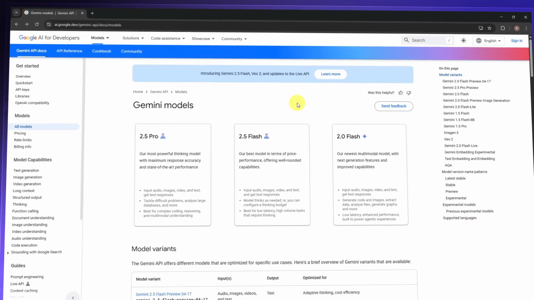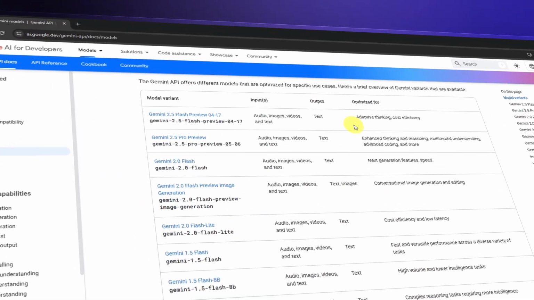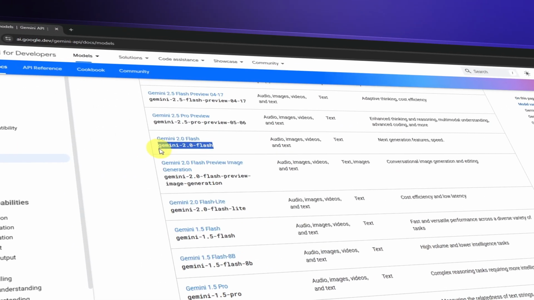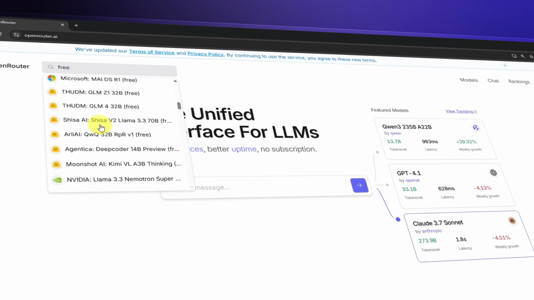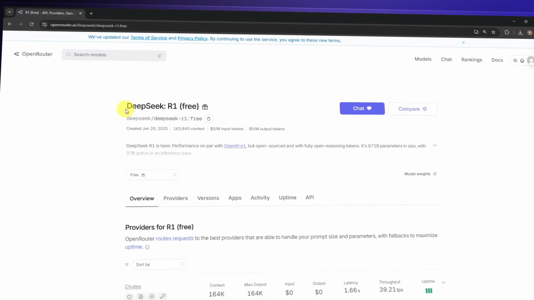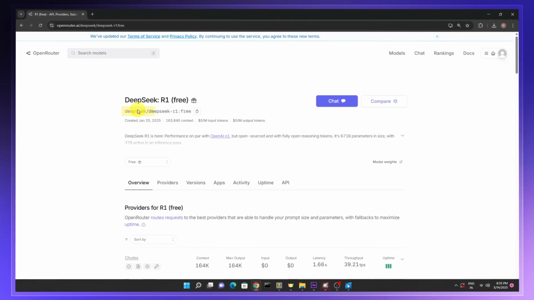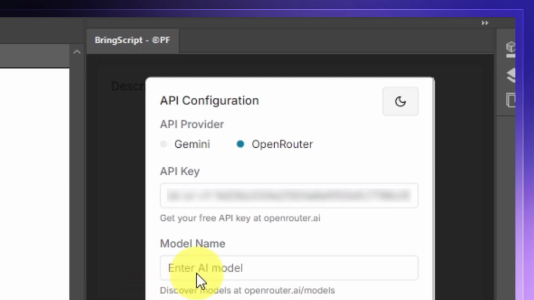Now the fun part, picking your AI model. With Gemini, I like to use Google Flash. It has this beautiful balance of speed and detail. With Open Router, let's search for free models. Look at all these options. I'm drawn to this one. Let's select it and paste the model name here.